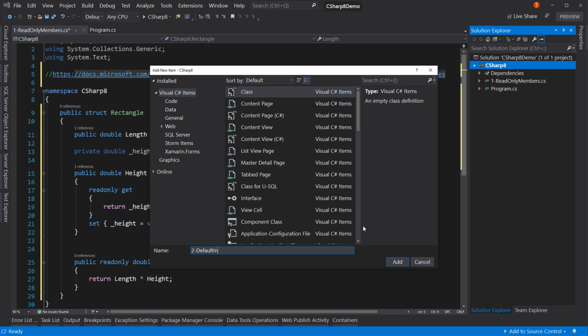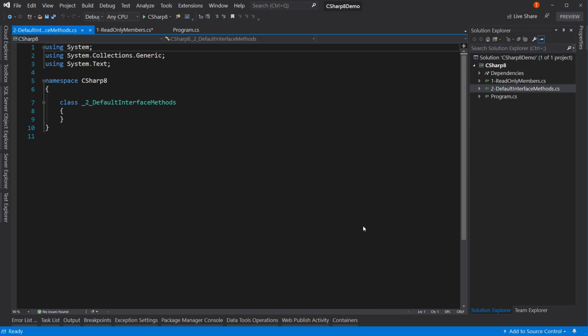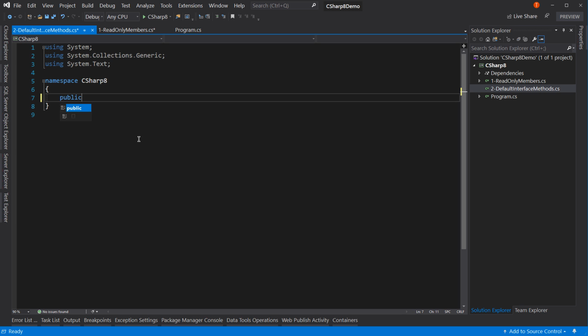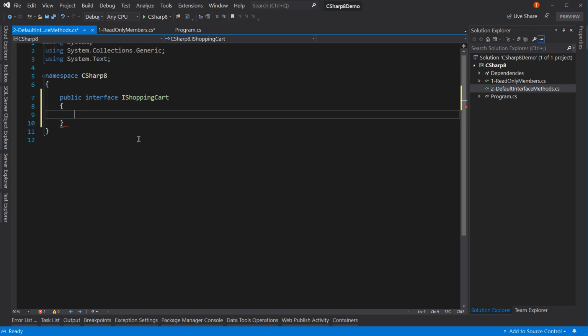default interface methods. Now, this is one where we're going to spend a little more time and it's going to be a little bit more relevant to you. So let's make sure we go over this in detail. I'm going to wipe out this class and I'm going to create a public interface instead. I'm going to call it IShoppingCart. And let's put in here just a string calculate total. That's it. Nothing more than that.